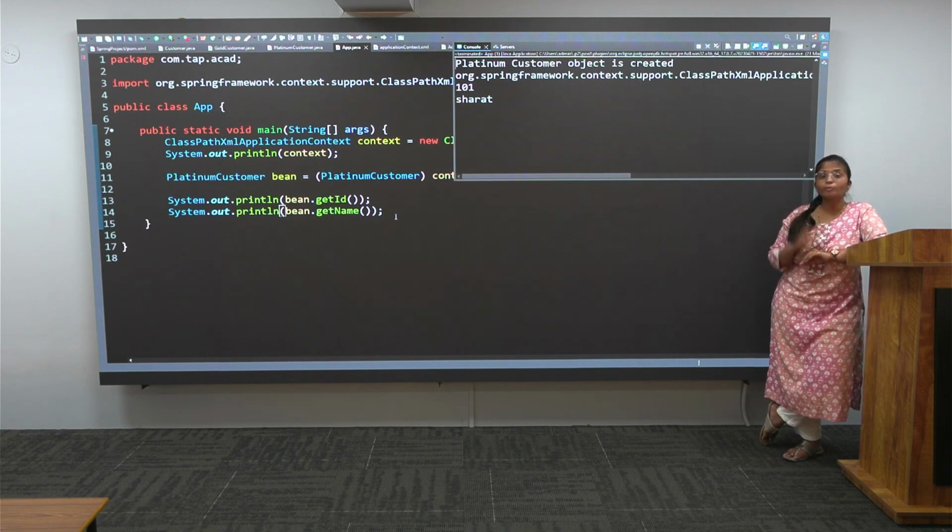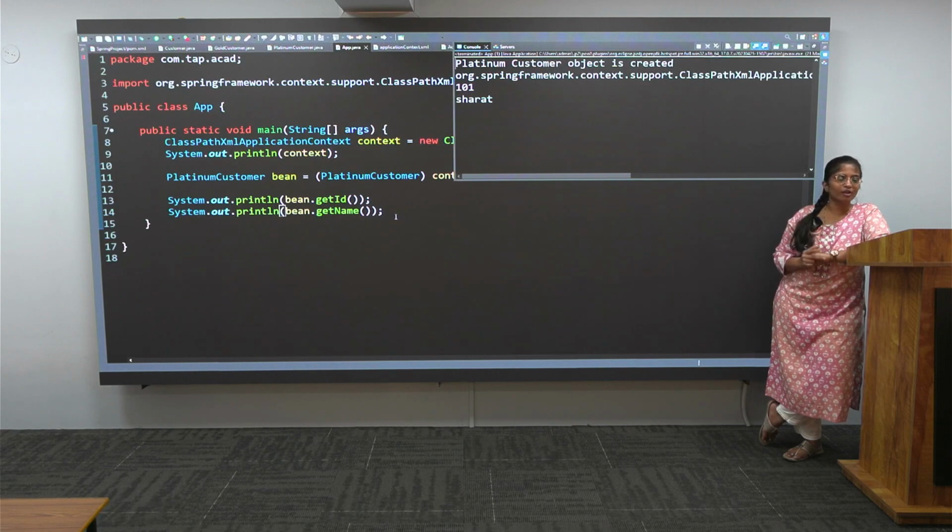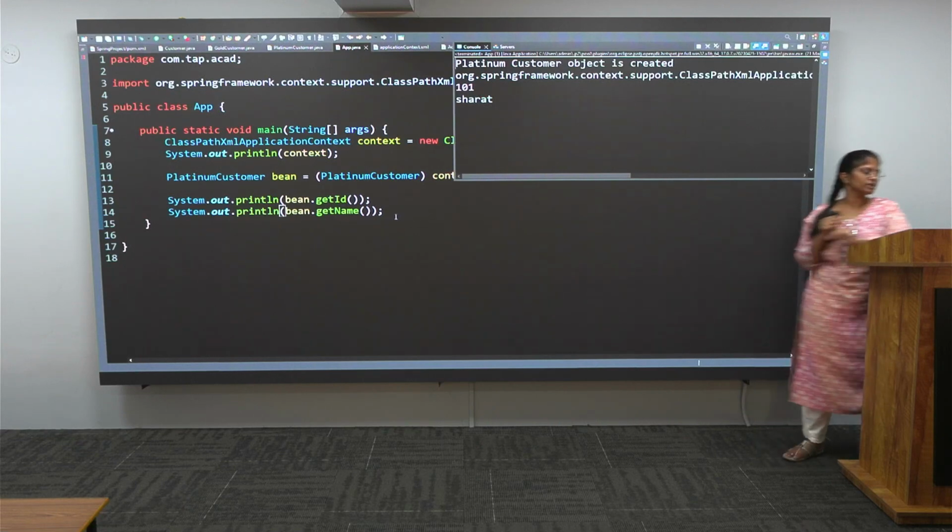What if a non-primitive data type is there? I cannot assign a value directly. Using the Value annotation I cannot do it. Instead, what annotation do I use? Qualifier and Autowired, two annotations I need to make use of if you are assigning a value for your non-primitive data type. Okay.